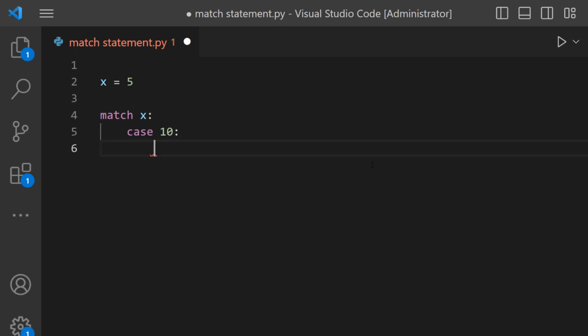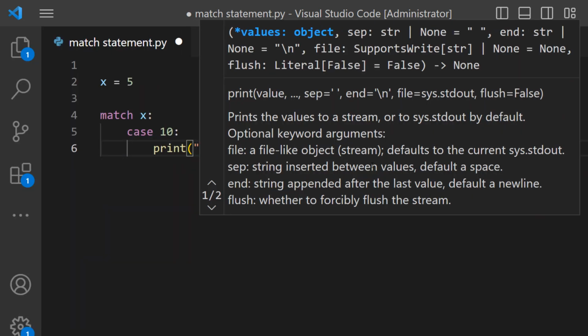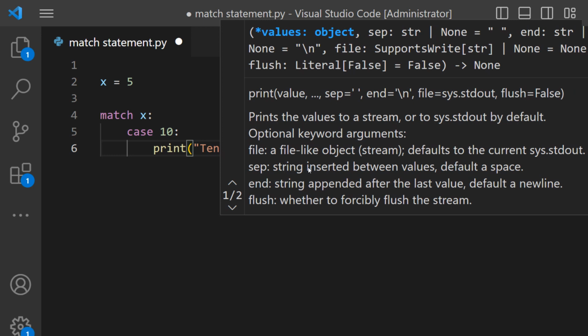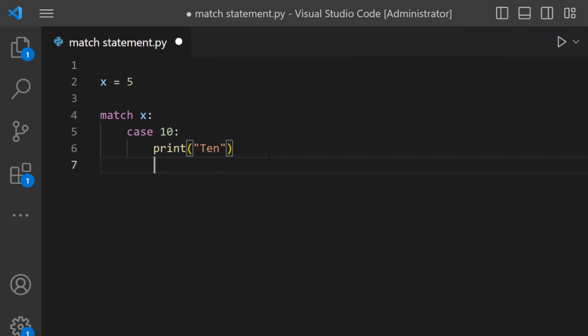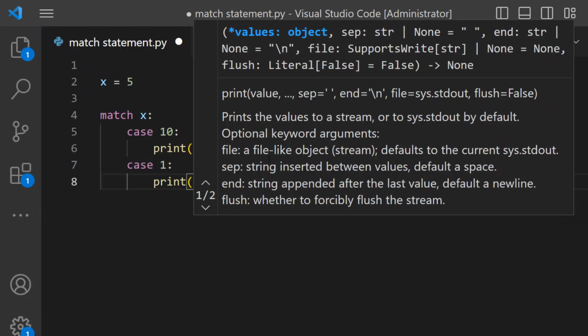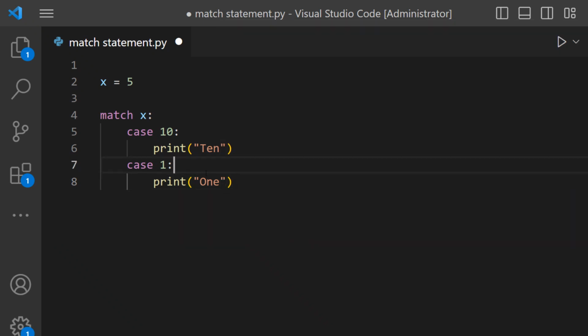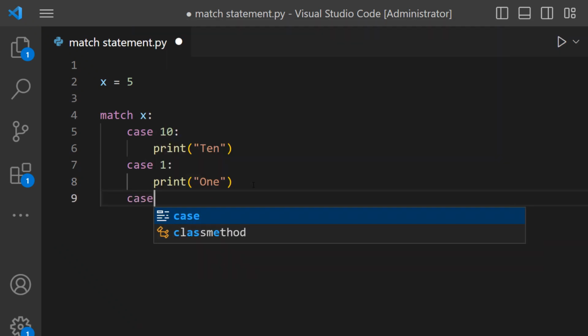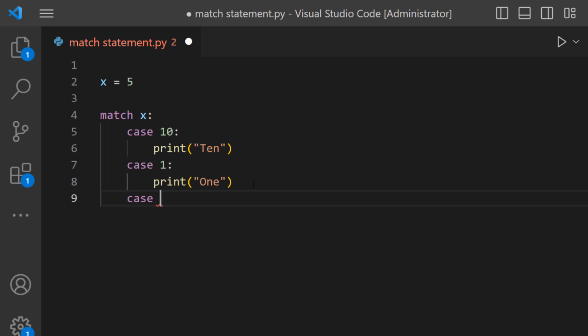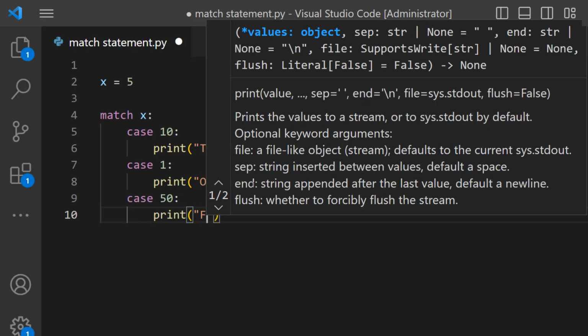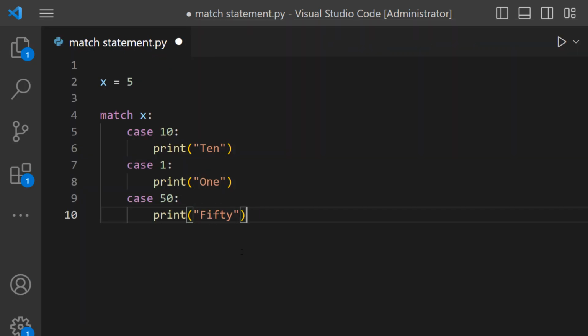Suppose the first case right here is 10, and I simply want to print 10 alphabetically. So that's it. This is your first case. You can have a single case or multiple cases, it doesn't matter. Suppose I have a next case and it's holding a 1. I just want to print out 1 here. So this is the second case. Then I have a third case and suppose it's holding 50, and I just want to print out 50. That's it.